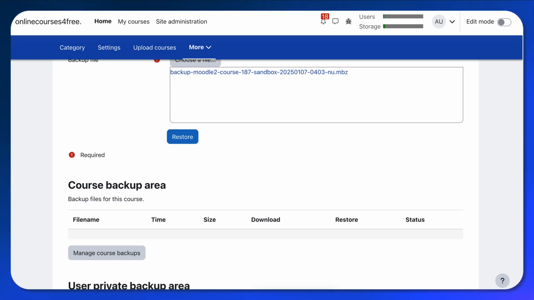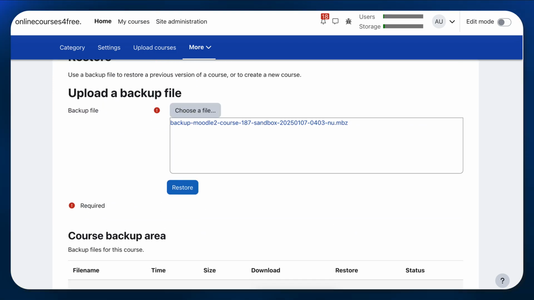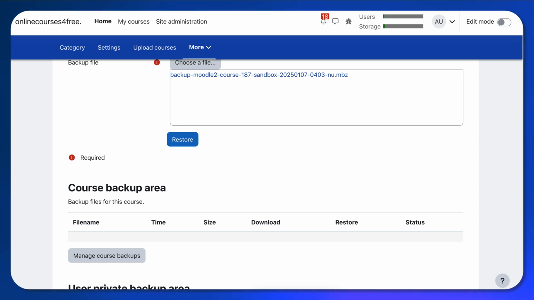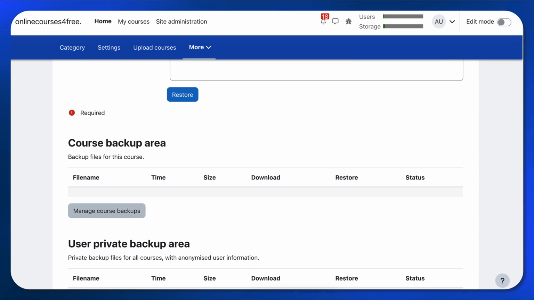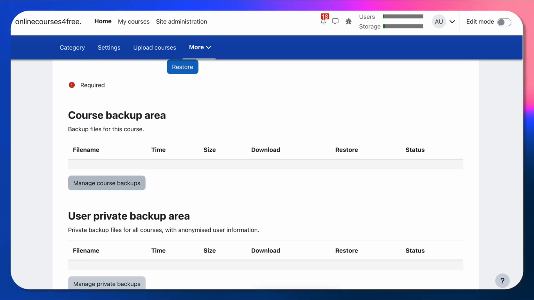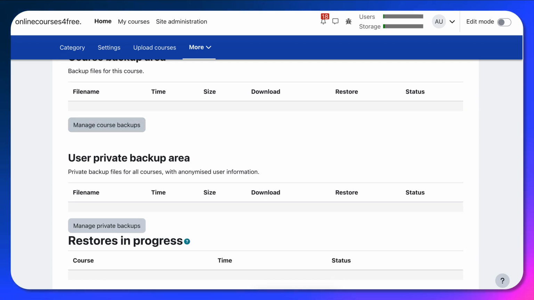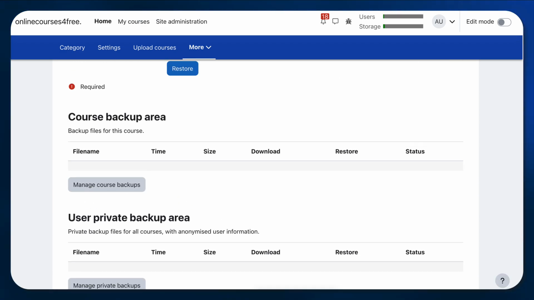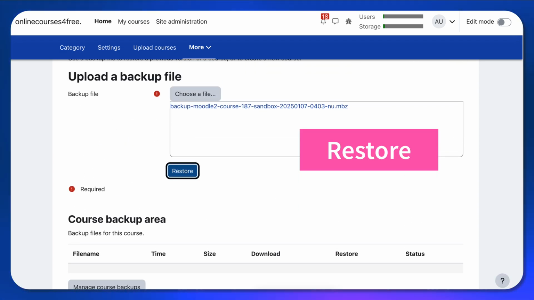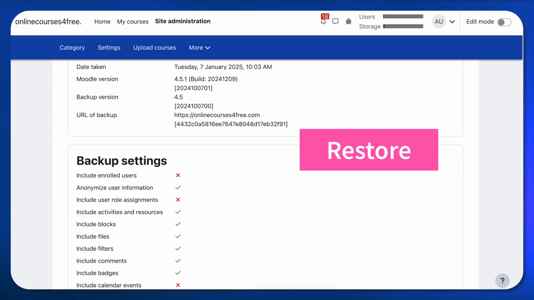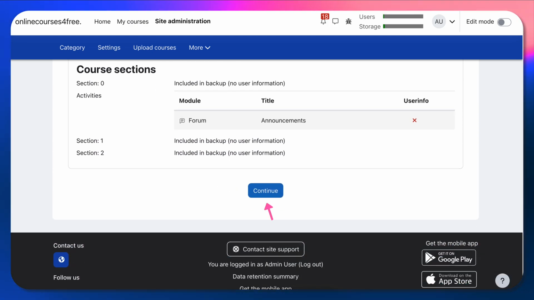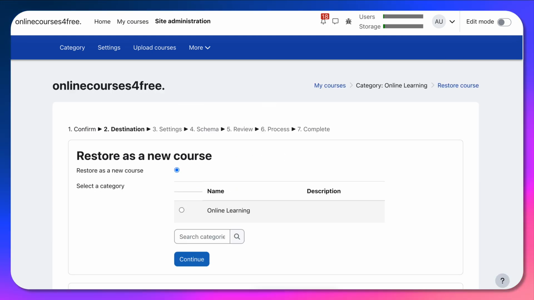And then notice you've got a few options here, so don't be alarmed by them. They could be confusing. Course backup area, manage course backups. You can also restore a course from backup, as I showed you before. But in this case, I'm going to go to restore, and then that's the information of the course. Scroll down until I get to continue, and I'll continue.